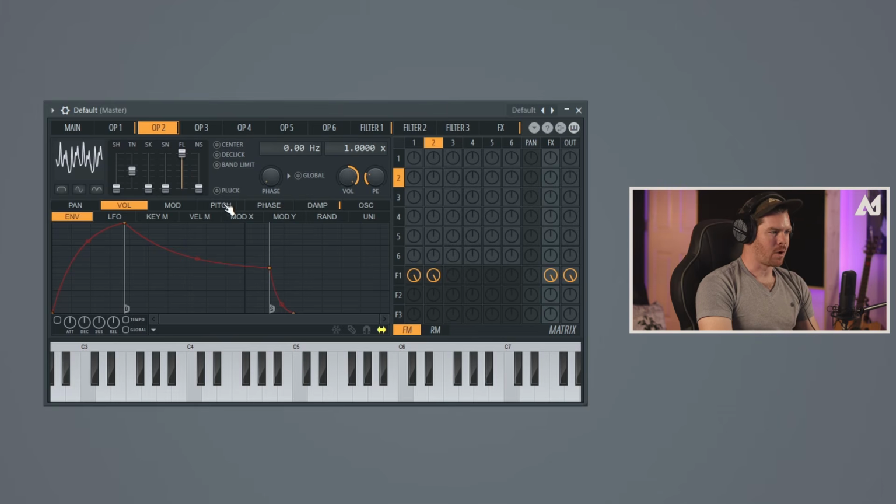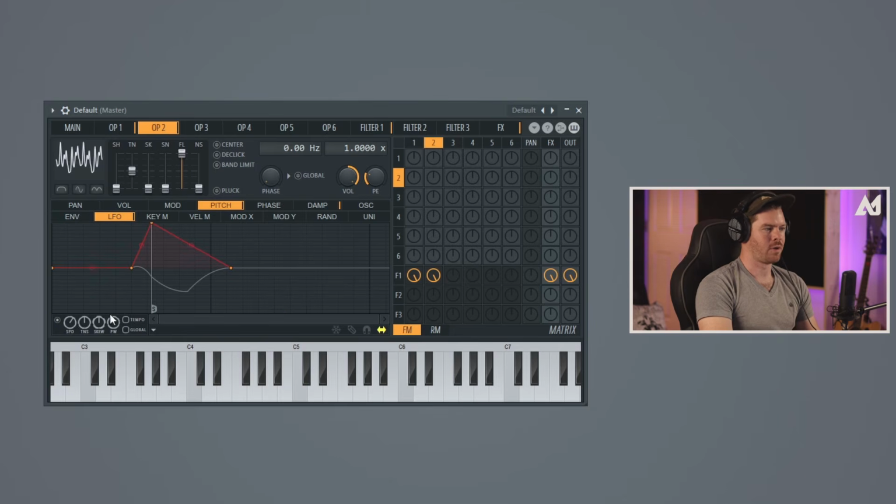So if I go into my pitch tab here, again, make sure you're in operator 2, I can go to my LFO and I can go down here and enable it. Let's go ahead and make sure we link it to the tempo. And then we need to delete all of these points here. So that's going to allow us to go up and down and create our LFO shape, whichever way we want it. So for now, let's just set this somewhere random.